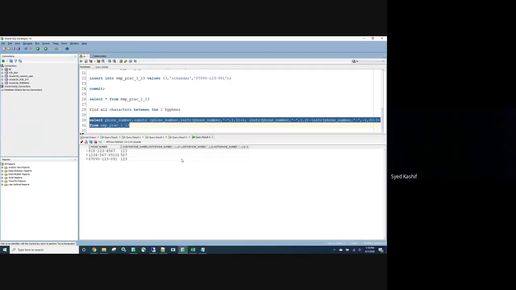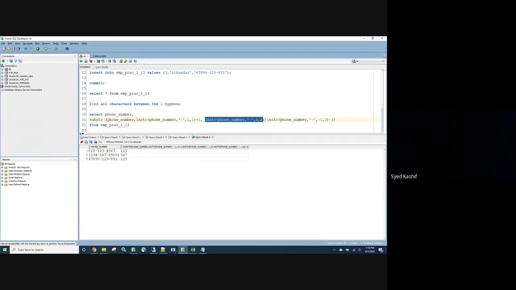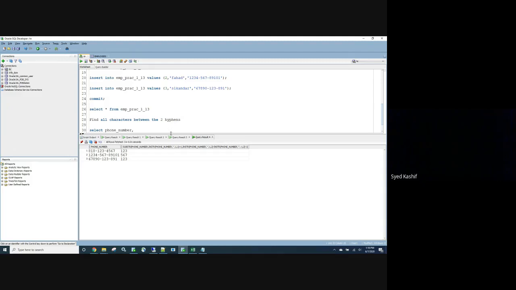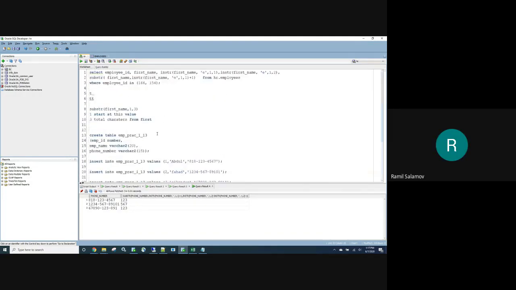See, in substring, I used 3 in strings. So I did minus one value of in string minus the other value of in string, and then minus 1. So you would have to do something similar here.